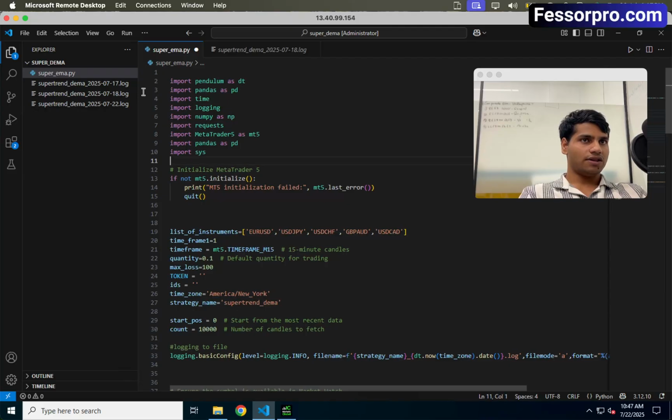First, I'm importing all the libraries. One very important library is MetaTrader 5. Now remember that this library only works on a Windows system. You won't be able to install it on a Mac OS system. That is the reason why I'm showing you the code on my Windows server. Once you have installed it, you just have to type pip install MetaTrader. It will install the software.